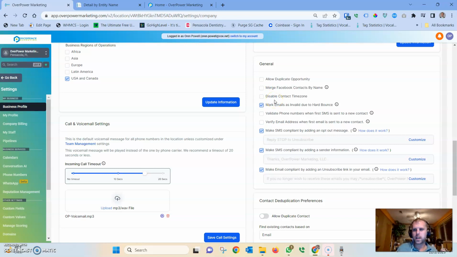Disable contact time zone. So this is basically related to your multiple things, but let's just say the big thing is like the calendar. If you want someone to book a calendar event, you could have it set up where they get to choose the time zone that they're in. So if they're in, let's say, California, it will actually show Pacific time. However, if I disable this option, if they go to my calendar, they're going to see it in Central time. That's the big thing right here.